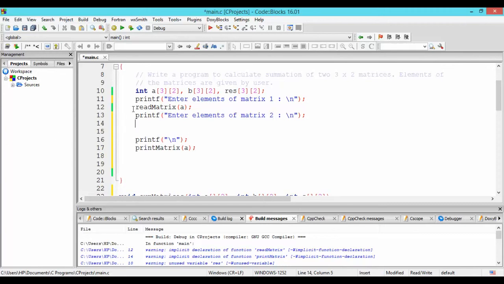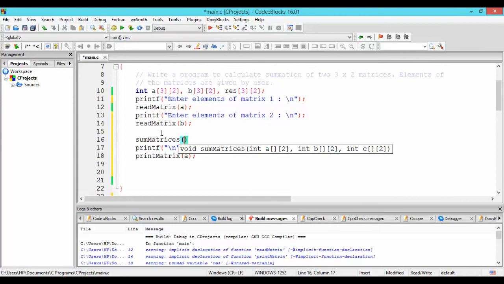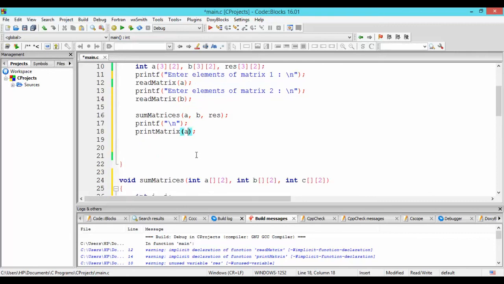After that we are going to call read matrix once more, but now with parameter B. Read matrix is reading the elements from the user and storing them in the elements of A, and again we are calling it with B, so all the user entries would be stored in the two-dimensional array B. Now after reading the input matrices, we are going to call the sum matrices function, in which we are going to pass the input arrays as well as the output array. The output array here is RES, which stands for result. After the sum matrices function has run, we know that RES contains the resultant matrix, and then we are going to print it on the console.